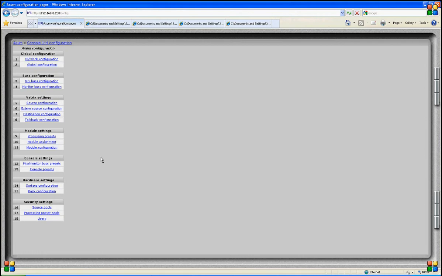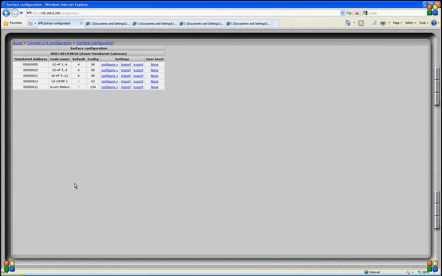Now that we have configured the monitor buses, sources, destinations as well as the module configurations for the DSP power, it's time that we connect functions to knobs. To do this, we select the hardware settings and go to the service configuration page.